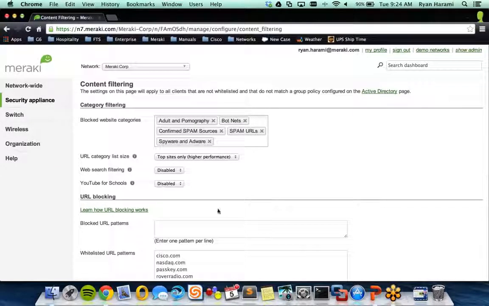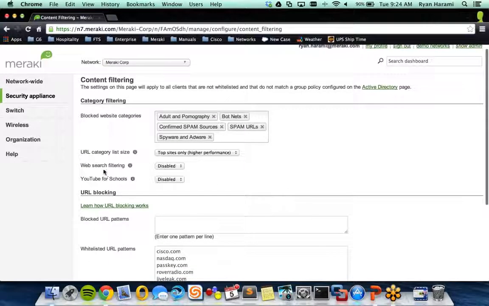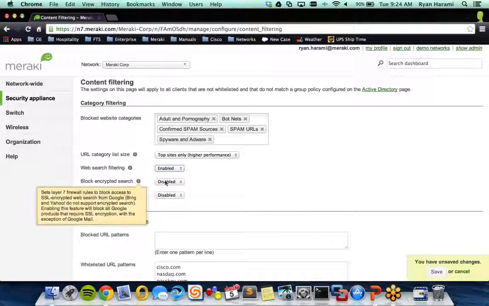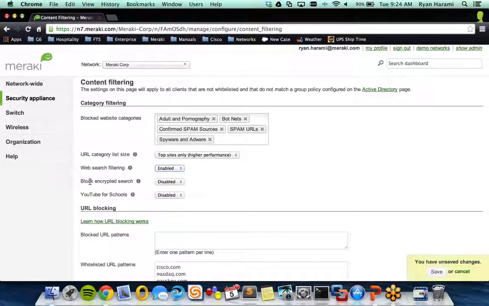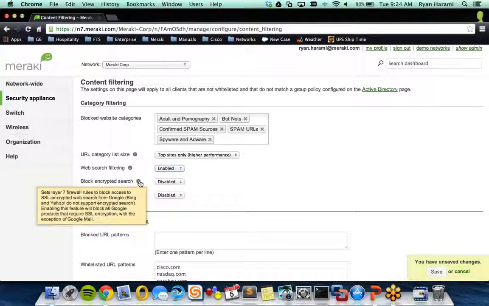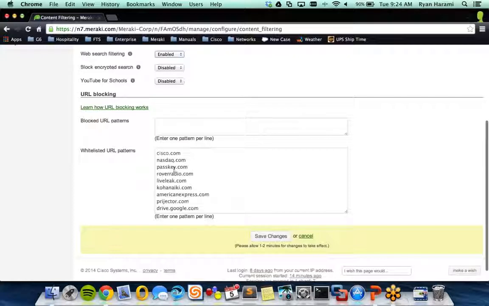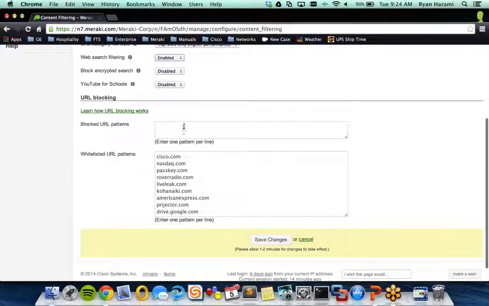A couple other things you can do here with the content filtering. You can do web search filtering, which will block adult content from showing up in web searches. Once you turn that on, you can actually block encrypted search as well. But this does block most Google services, unfortunately. That's just the way the solution was architected. In order to block those encrypted searches from Google, you actually have to block a lot of the Google services. The other thing you can do here is URL blocking. If you wanted to whitelist specific URL patterns or block specific URL patterns without having to block an entire category, you can specify that here.